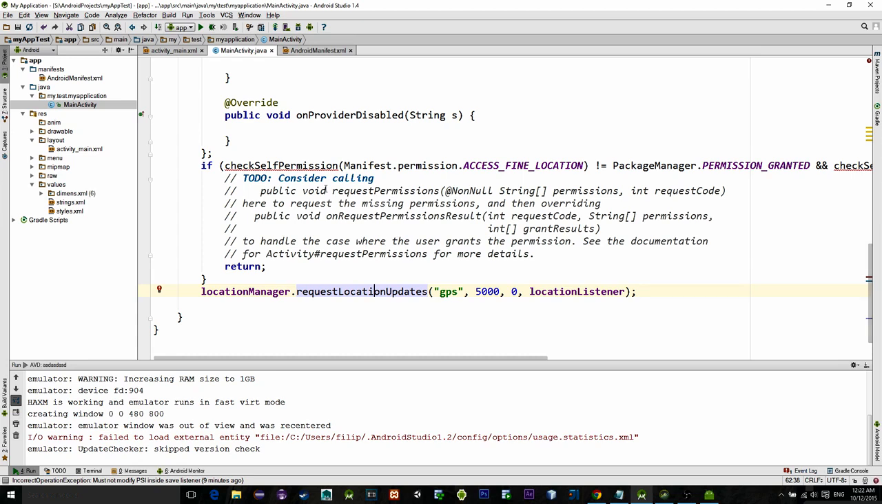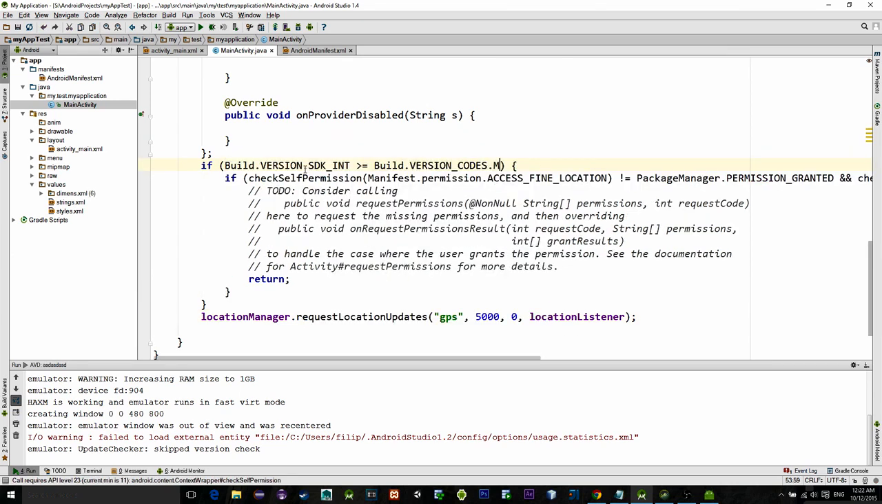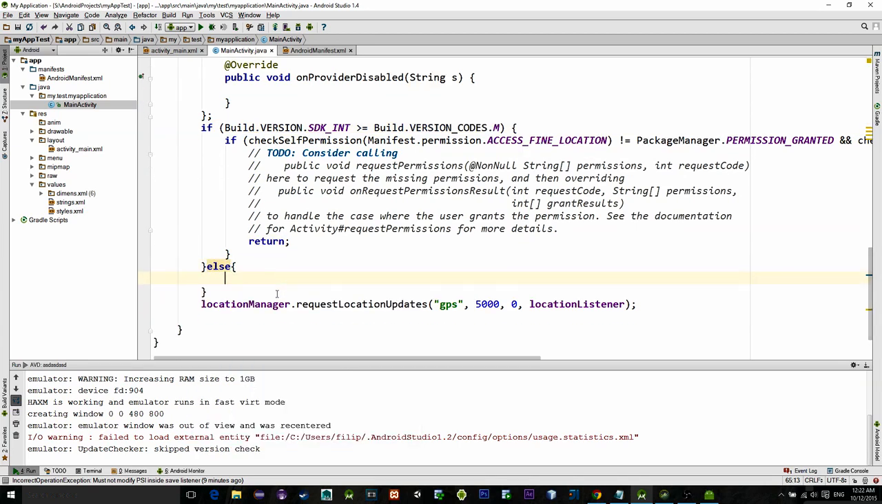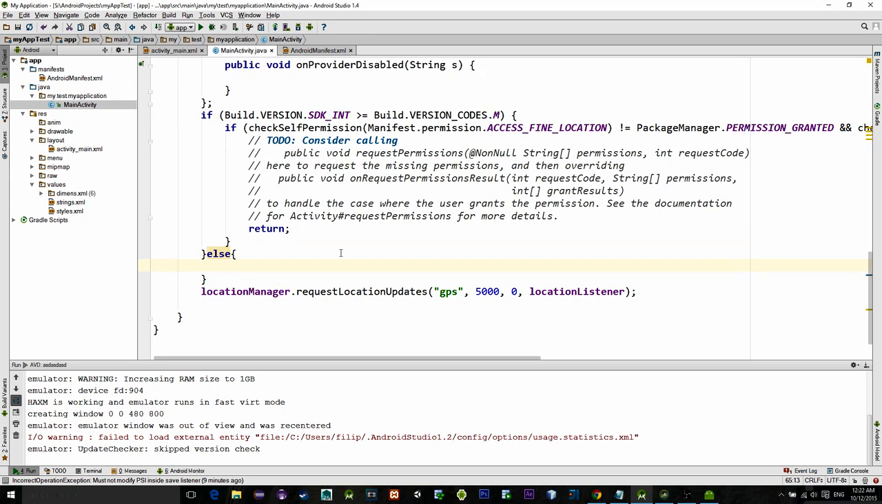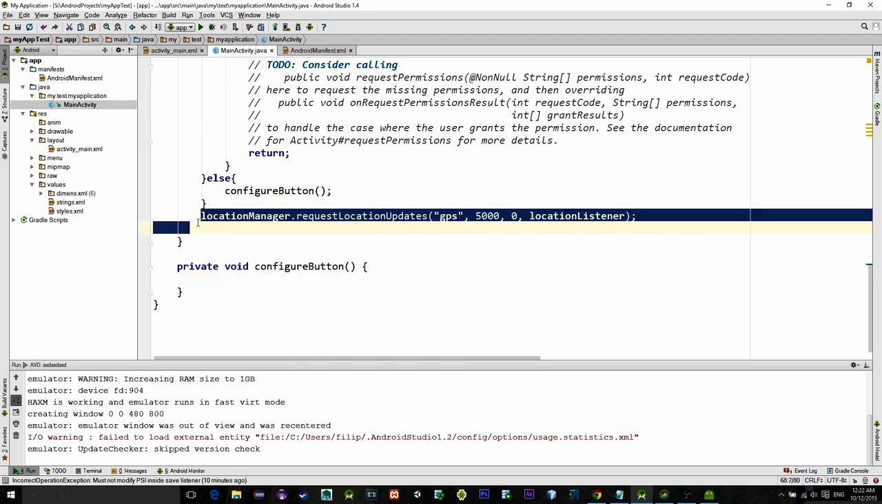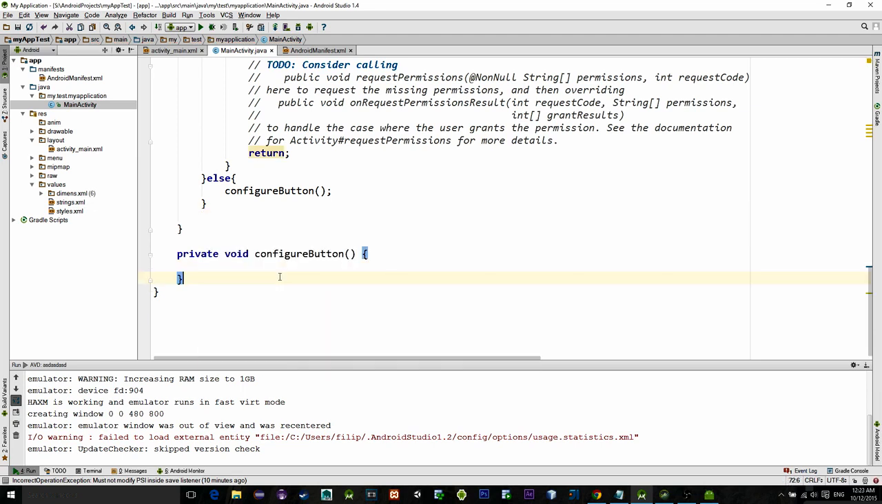Then Alt plus Enter again here and implement this condition. So now we have condition that if we are running SDK23, we will check for the permission, otherwise we will just continue configuration for our button. So let's type configure button here and create this method. Copy the location manager request and paste it into this method.